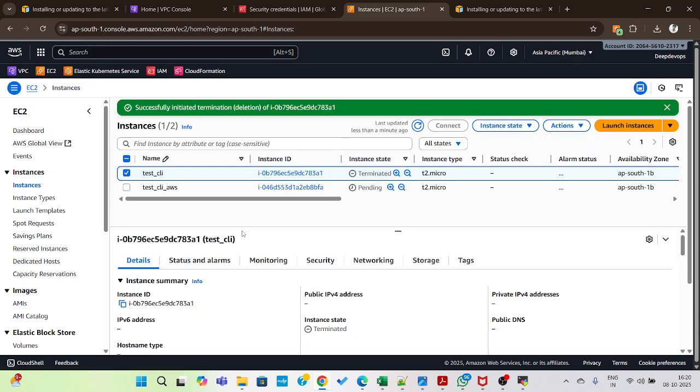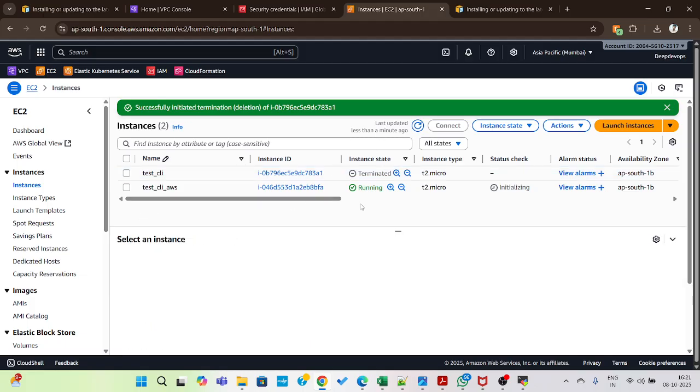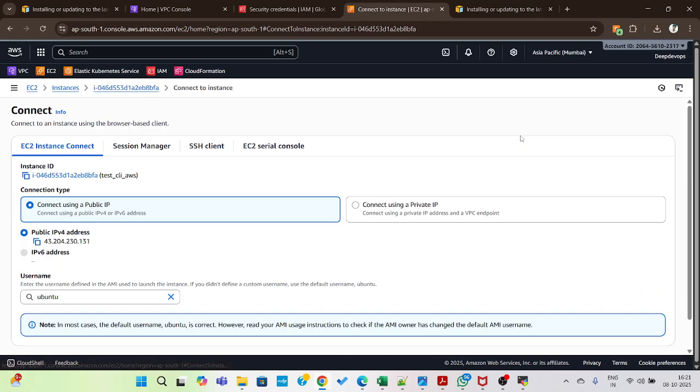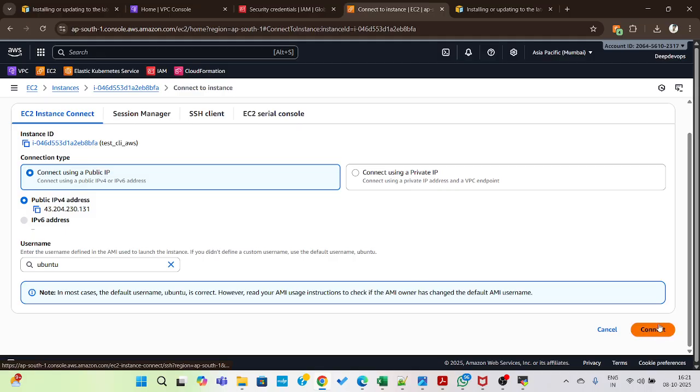So here you can see one has been terminated, which was already existing, but the new one which I have just created is running. If you click on the ID, you can see the public IP address and private IP address generated. If you click on connect, you can connect over here. But what I'm gonna do is connect to this machine using MobaXterm. It's one of the best terminals I can get for smooth and user-friendly interaction with programming. So we're gonna use MobaXterm.